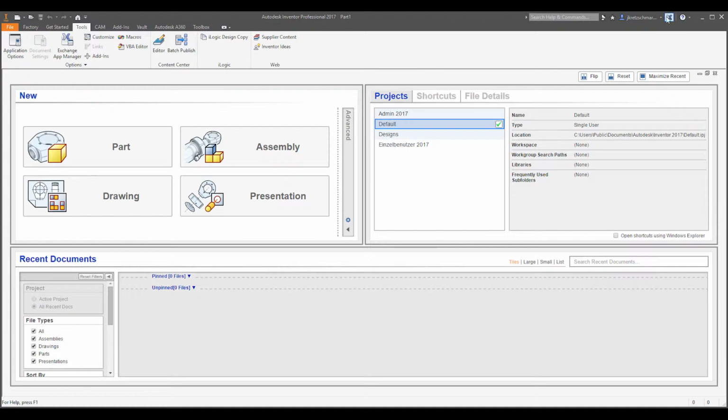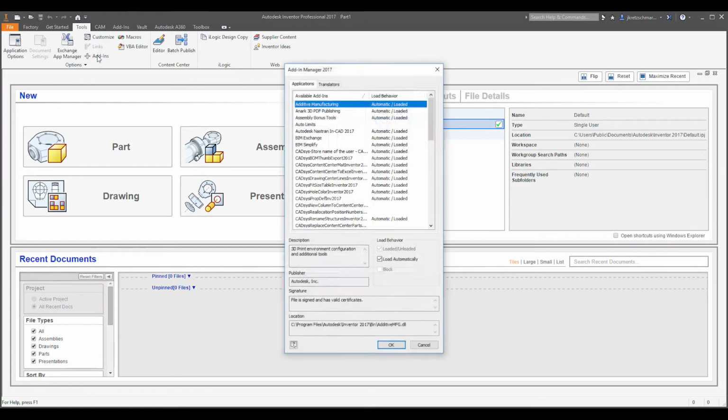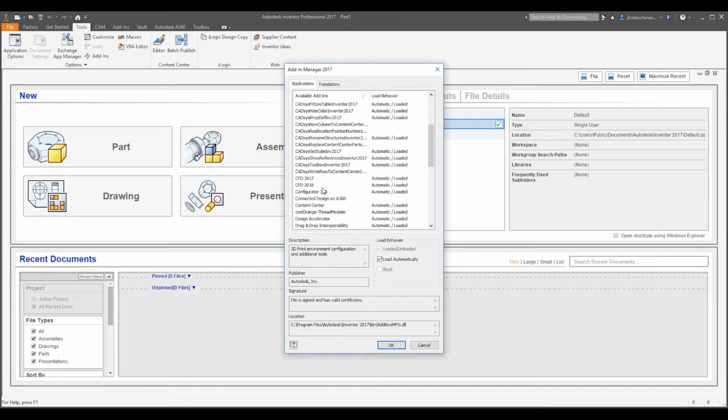You can download it here at the Exchange Apps, the App Store of Autodesk. And once you download it and installed it, you will find it here at the Tools register at the add-ins. And here it should be loaded. CADsys Toolbox Inventor should be loaded here.